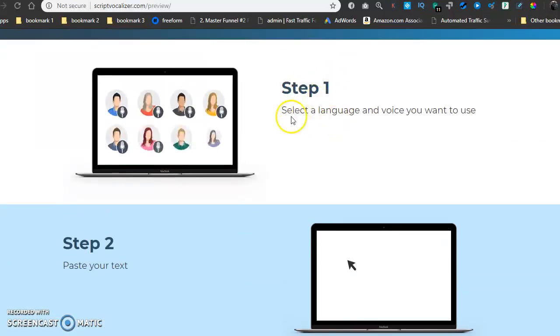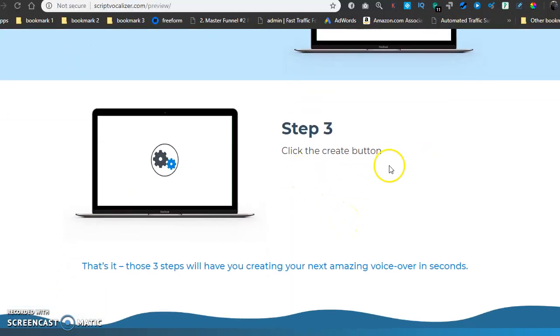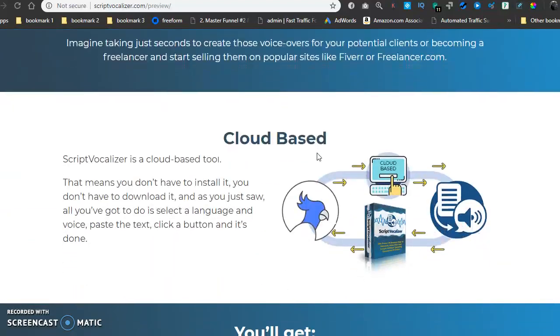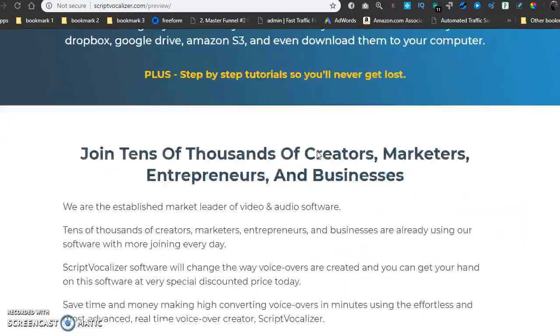It's easy, three steps. Step 1, you just select the language. Step 2, just paste your text. Step 3, hit the create button and you're done. So pretty simple. It's cloud-based, with 47 voices and 24 languages. We went over all that.